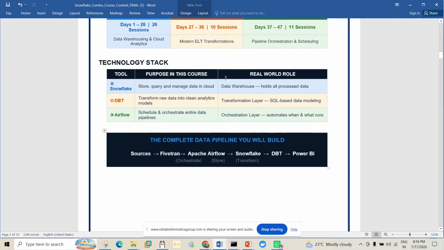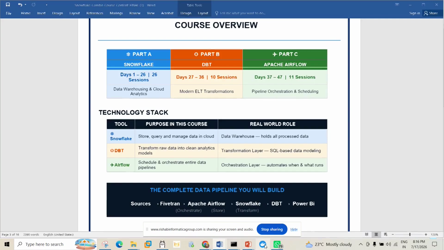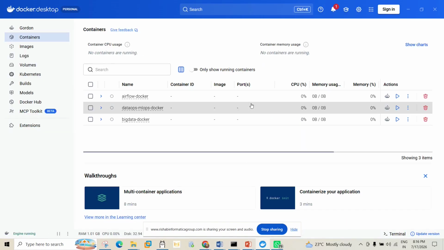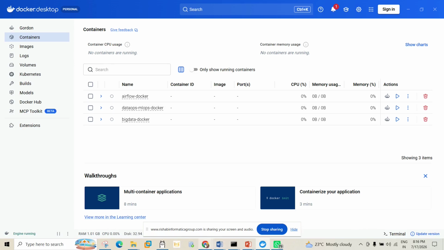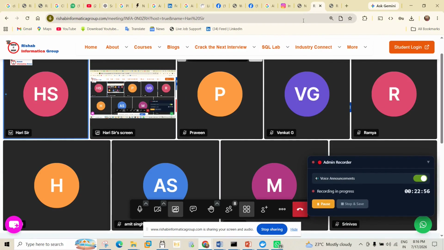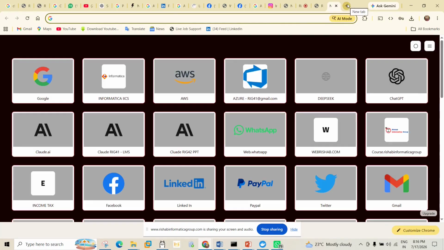So instead of showing all this, I will show you the UI, how the real tool will look. Here I will just start this Docker. We will have two options to install Apache Airflow. Many of you know how to install Snowflake as well, many of you know how to install DBT as well, but many of you don't know what Apache Airflow is. That also I will show you.